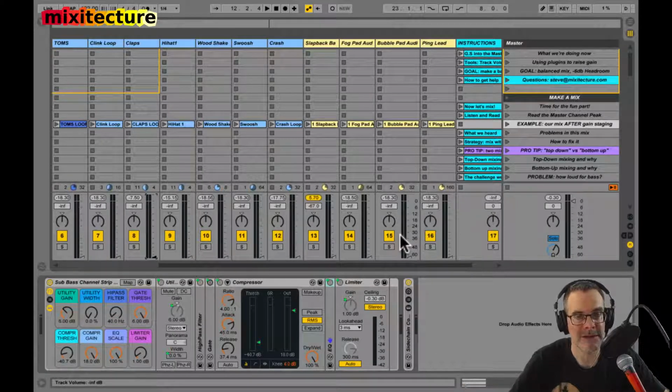Usually with top-down mixing, you would do something like take the lead vocal first, EQ it, compress it, put a reverb, put a delay, make it really sound as excellent as you want it to sound, and then fade the other sounds down around it to make it clear that the voice is the most important thing.